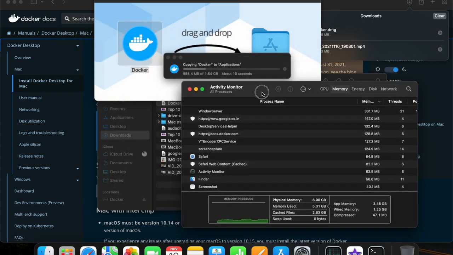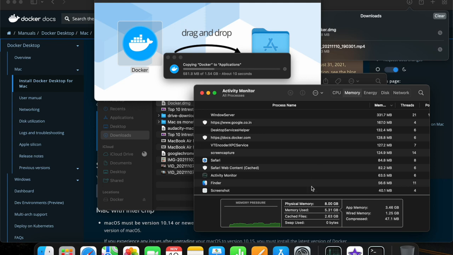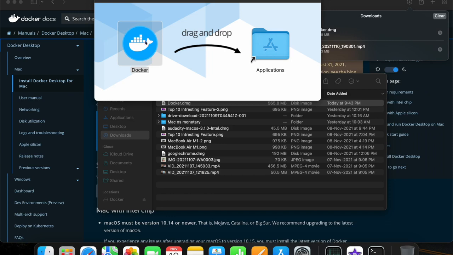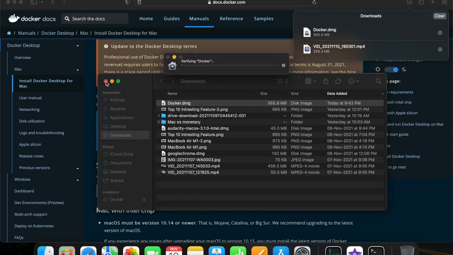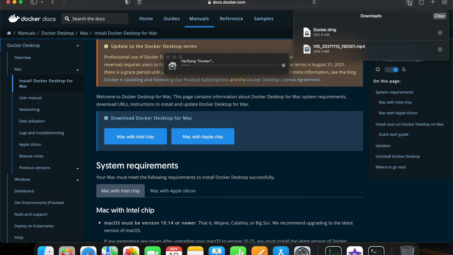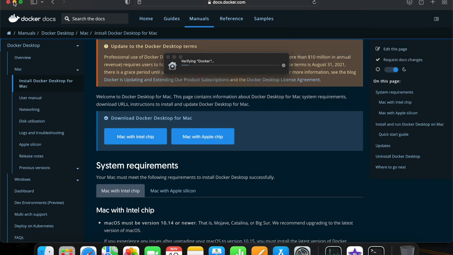Docker.dmg file. So now you can see during the installation the memory consumption increased by 1.3 GB, almost 1 GB you can say, and still there is no swap used, and the copying of Docker to Applications has started. So it is taking a little time here, about 5 seconds remaining, and it has now copied the file. So let me open Docker Desktop, and it's verifying Docker now.